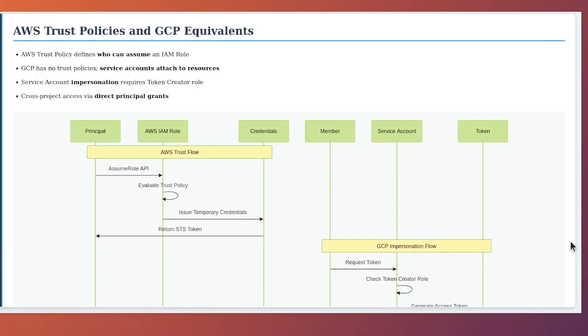AWS trust policies and GCP equivalents. Trust policies in AWS define who can assume an IAM role, and understanding their GCP equivalent is essential for architects working across both platforms. In AWS, when you create an IAM role, you must specify a trust policy. This policy uses the same JSON structure as permissions policies but focuses on the principal element, which defines which entities can call the AssumeRole API to take on that role's identity.